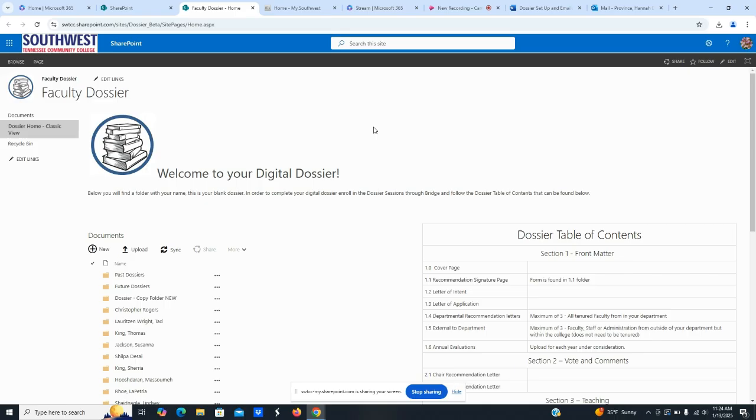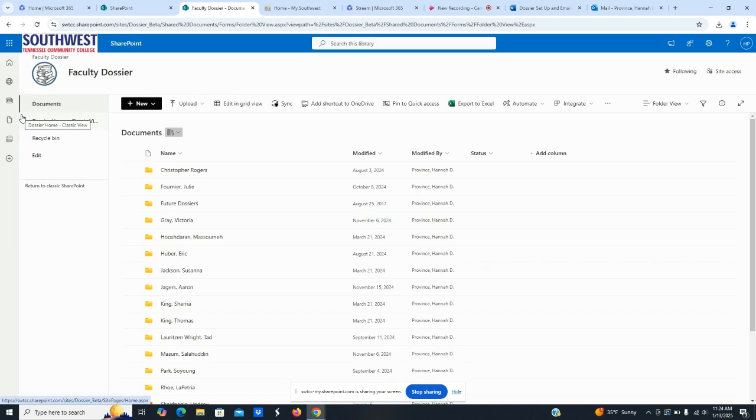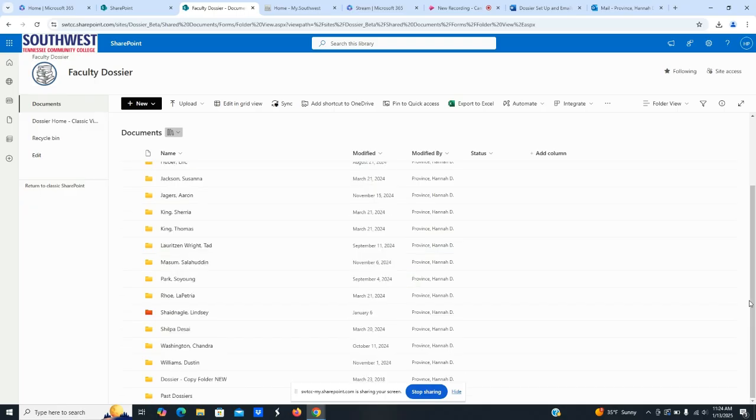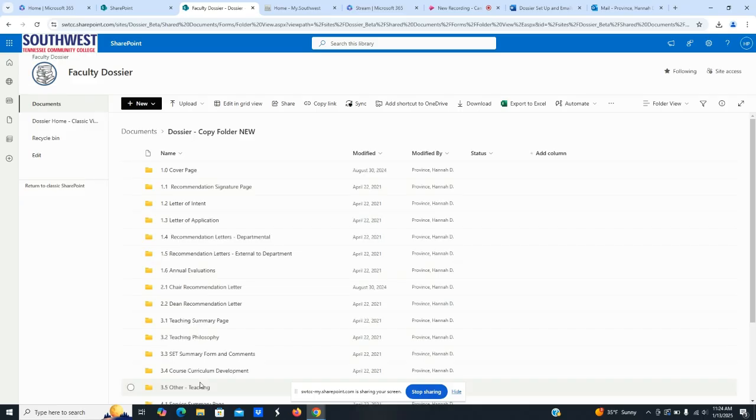Again, the folders that you see depend on the department you're from, as well as the division. If you'll click on documents up here on the left-hand side, it will show it in a little bit more friendly way. It's a little larger. For your portion as a department chair and dean, I'm just going to open the copy folder here so I don't go in anybody's dossier.